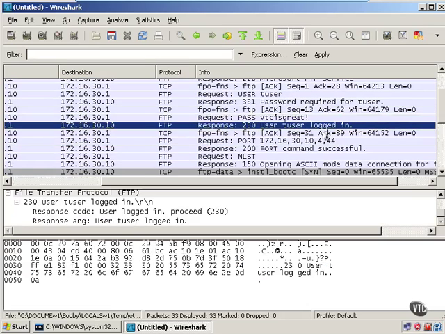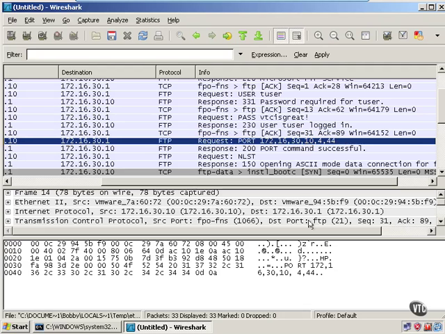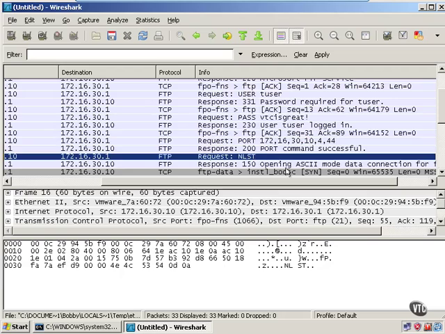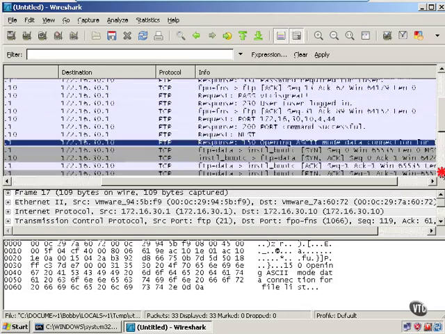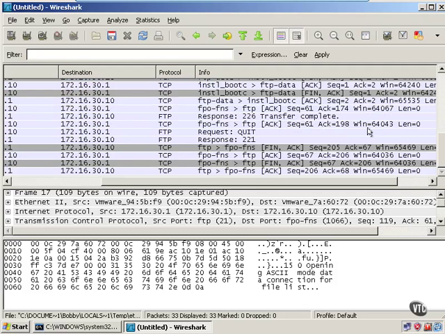Looking on through here, there's other things we can see. It tells us that the user is logged in. We're still seeing our sequence numbers, our ACKs, and all that, the TCP communication overhead. We've done a port request here, port command successful, a list. And so some good stuff that's going on here. Not too much to talk about other than just the overhead.